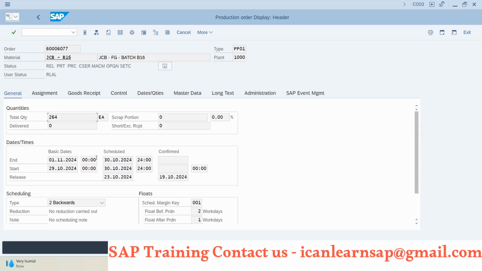Sometimes production ends on the same day. At that time, the start date and end date will be the same. Here you can see the start time and end time mentioned as 00. This time will become more precise. It will start early in the morning, 8 a.m., and then complete by 6 p.m. in the evening. So on 29th it will start at this time and end on the 29th at the same time. That information will get updated over here.